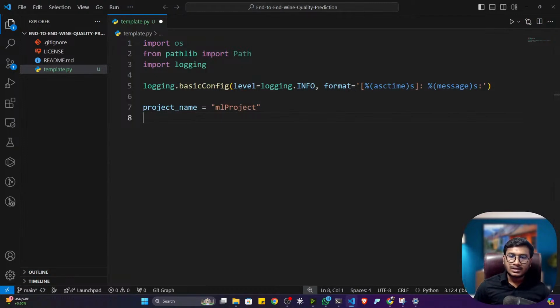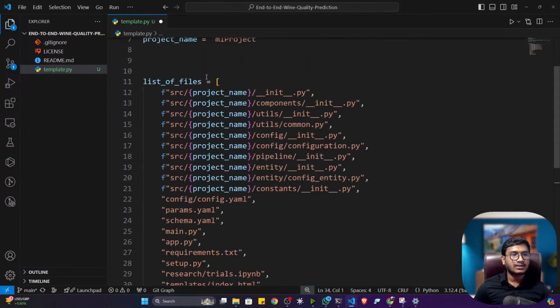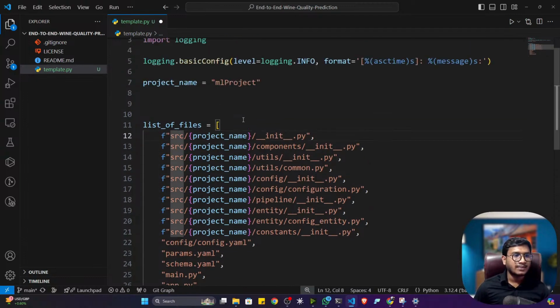Then after that, I need to mention the list of folders and files I want to create here. See, I have created one Python list. So this is the Python list. Inside that, with the help of f-strings, I have mentioned the folder name as well as the file name. Now you can see I'm creating one src folder. Inside that, I'm creating this ML project, that means my project name. And inside that, I'm creating one constructor file.